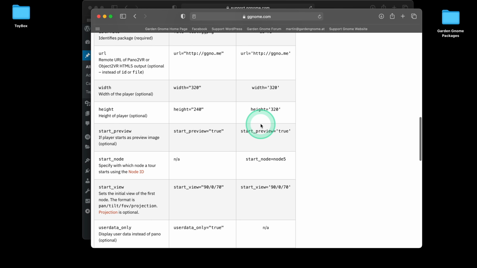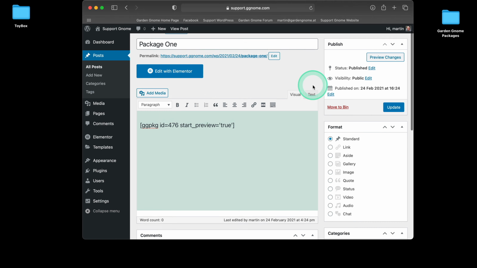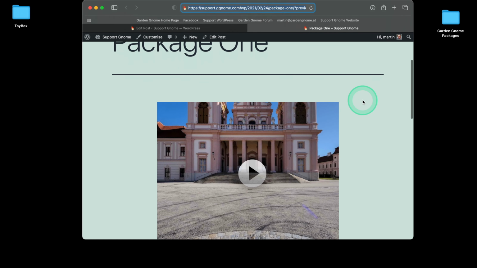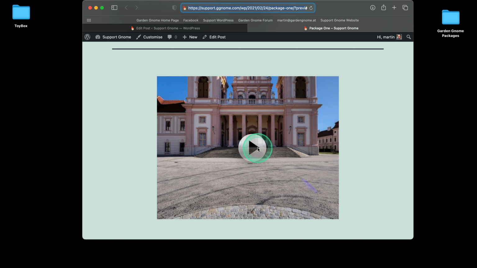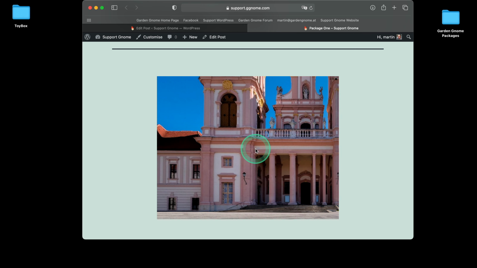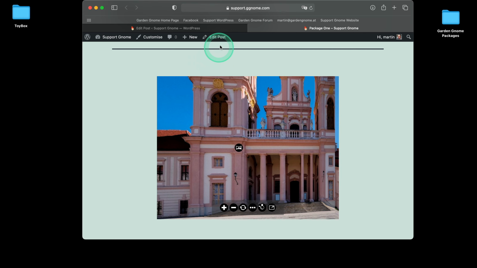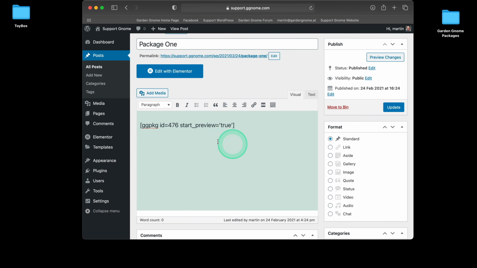So as an example, start with the player preview true. I'm going to copy that, and I'm just going to minimize that for a second, and here I can just add it there. All right, and what I can do here is preview changes, and here you can see that I've got the start button. There you go. So that's one of the things that we can do.